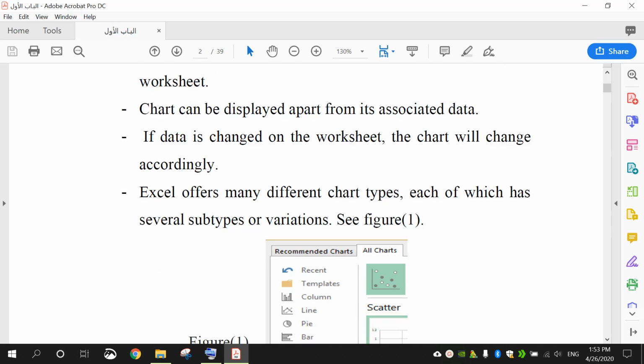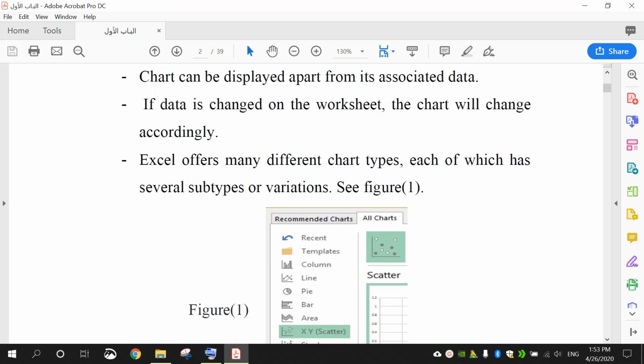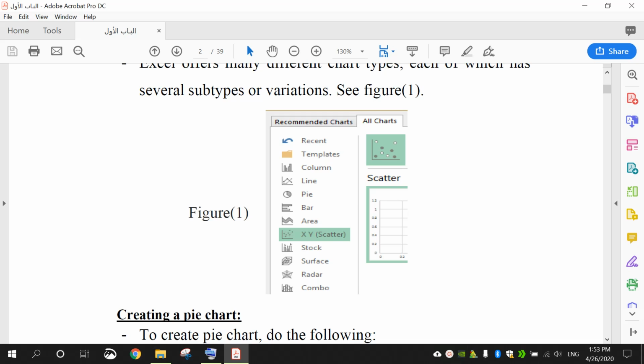Excel offers many different chart types as given in figure 1. You will see the column, line, pie, bar, area, XY scatters, stock, surfaces, radar, and combo charts.